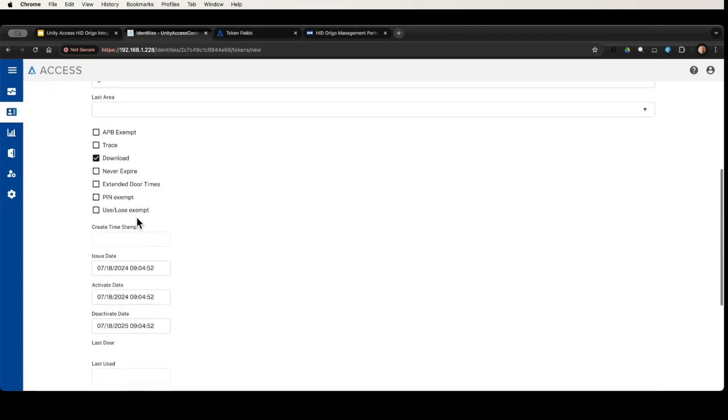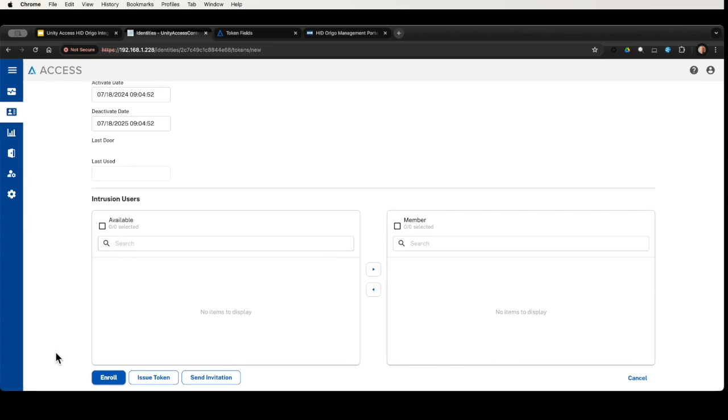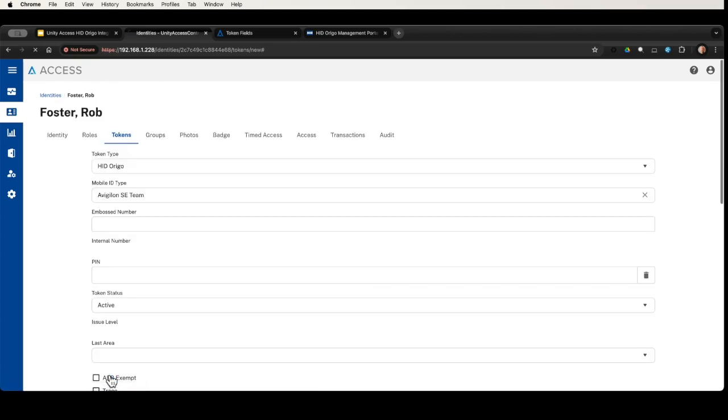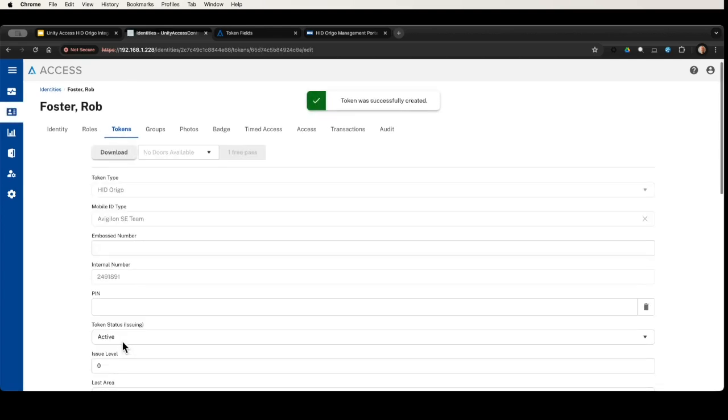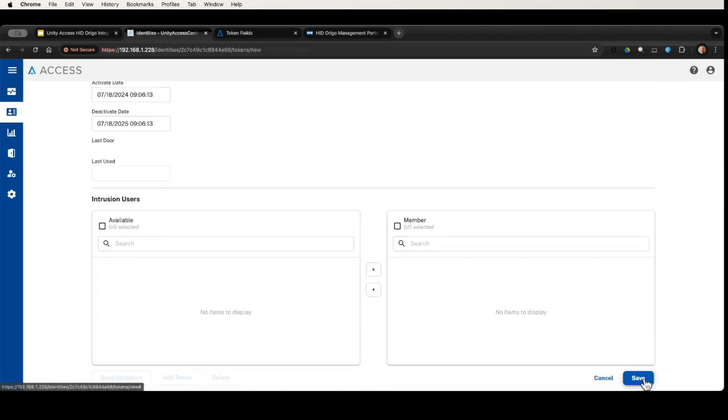Now we'll go down to the bottom since I haven't been registered as a user before. We're going to want to click on the Enroll tab. And what that's going to do is send an invitation to my phone. Let's go over to my mobile device.